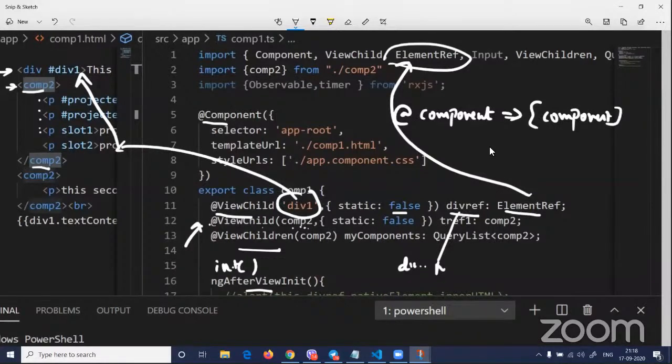Okay. Difference between view child and view children. I think I've already said, Harish, that view child refers to a single element. I again repeat, view child refers to a single element, div one, just div one. If you say collection, then it is view children, plural. This is singular, this is plural.